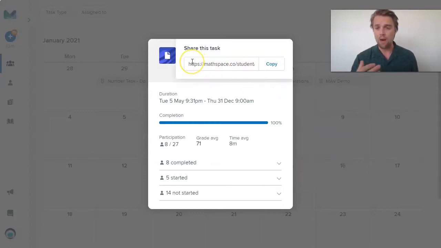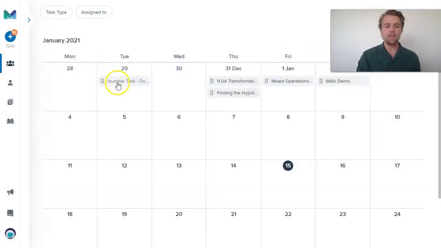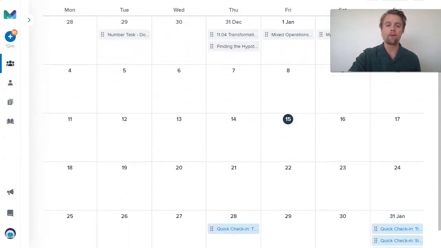This is sharing the URL with the students, and that way you can just give the URL to the students and they don't have to spend time on their dashboard choosing the right task to start. If you give them this URL, it'll just take them straight into the task and they can start right away. And then there's also the option to delete the task if you don't want the students to be working on it anymore. These tasks in gray are expired and they're in the past, so I can't do much more than that with them.